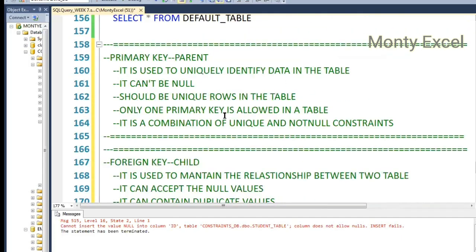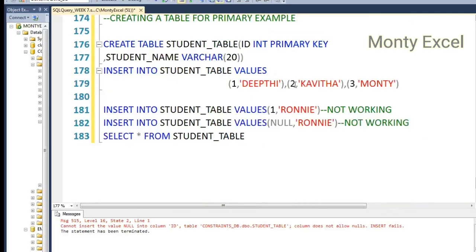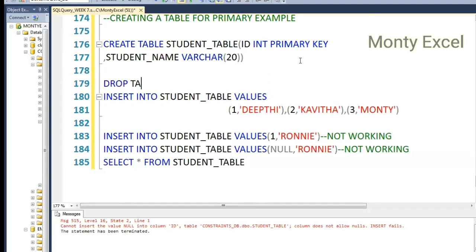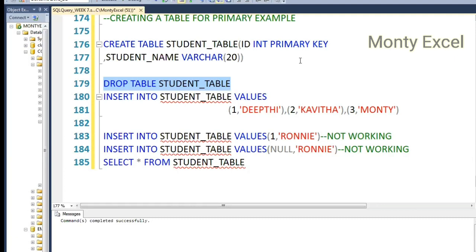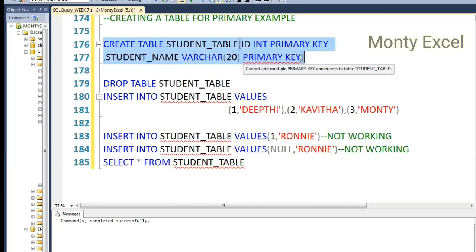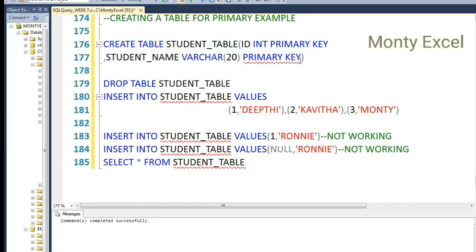Let's try to go back to the theory again. Should be unique. Already we are trying to maintain only one primary key. Is that true? Let me quickly drop this table, because if I want to experiment, I have to drop the table student. I'm dropping it. What I want to do this time is create a primary key on two columns. Let's do that. Okay, I have two primary keys now, one for the student name and at the same time one for the ID.